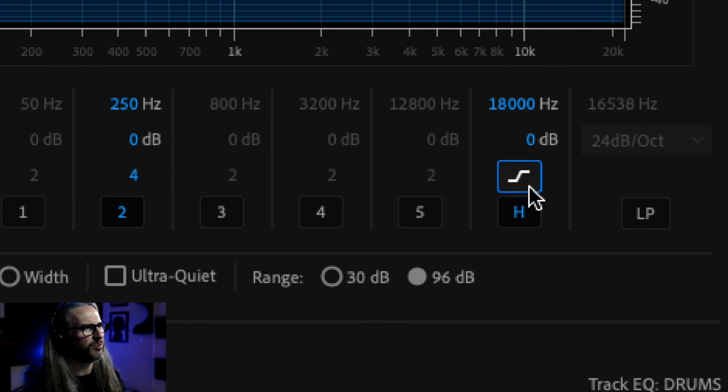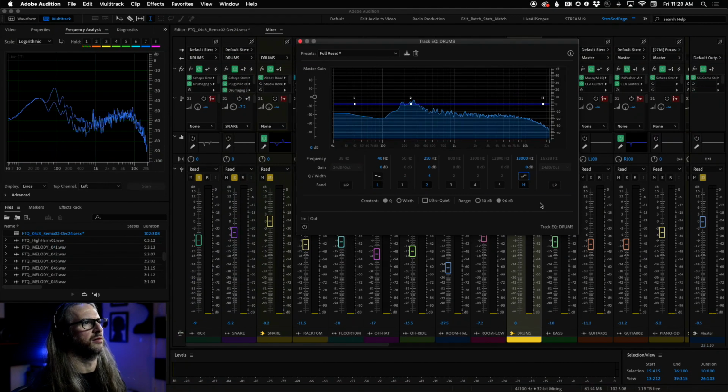Is that a bug? This should be a single click. Why am I having to double click these things? That's weird. Okay. And just to illustrate that, let's go to something like 12K here. You see how it's increasing everything to the right of that? That's what's known as a shelving filter.